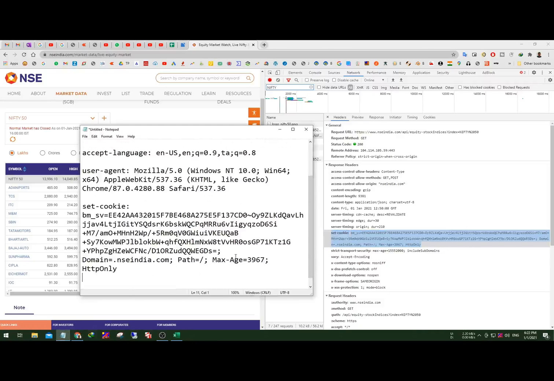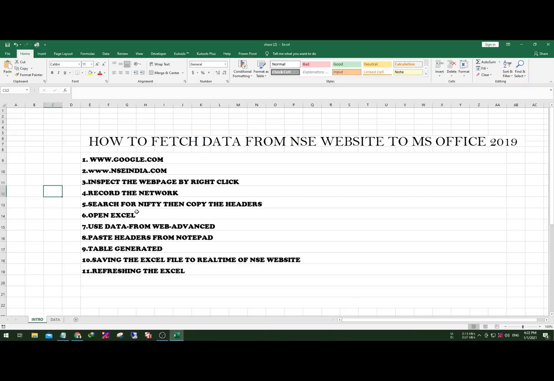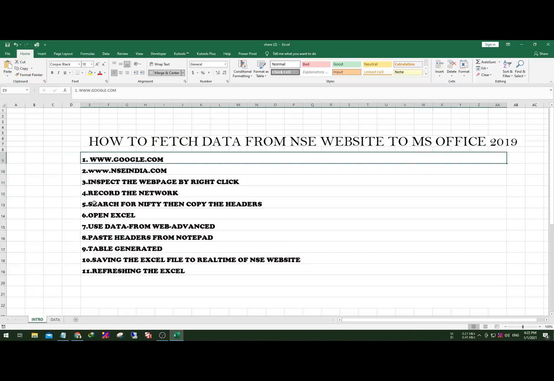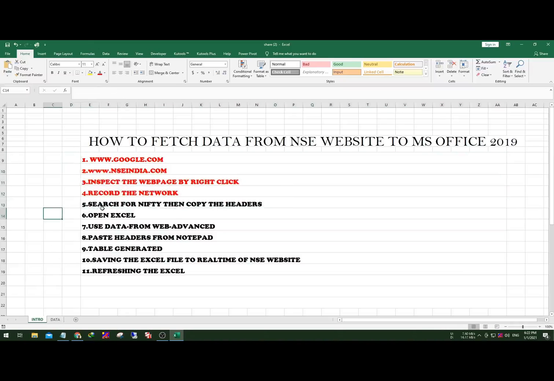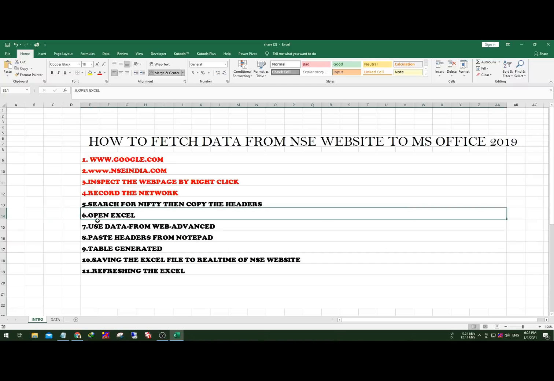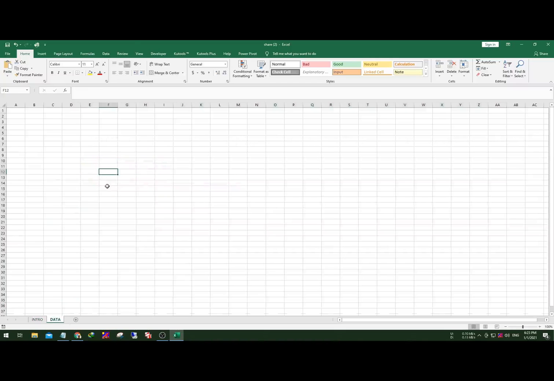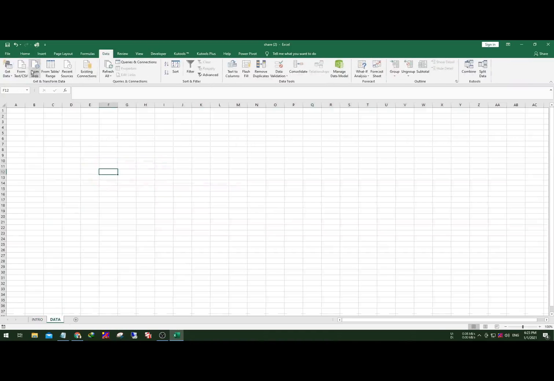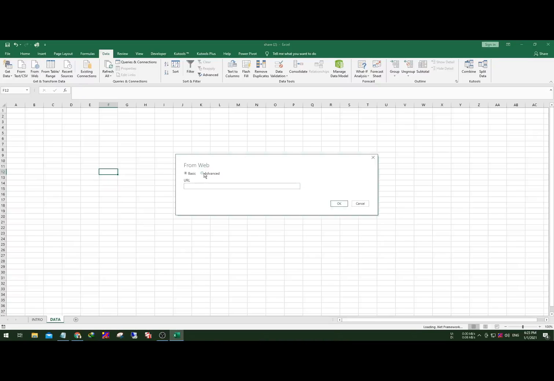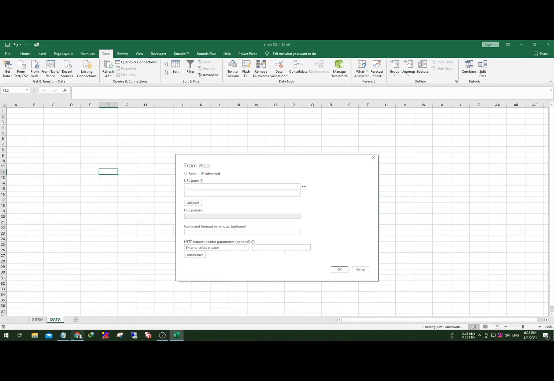Simultaneously you can open Excel. So we have done the first 4 activities. Next, using Excel, we will get the data. First go to the Data tab, from that the From Web option. Use Advanced, and paste the URL from the notepad which we have previously copied.